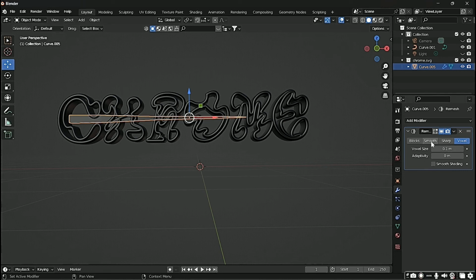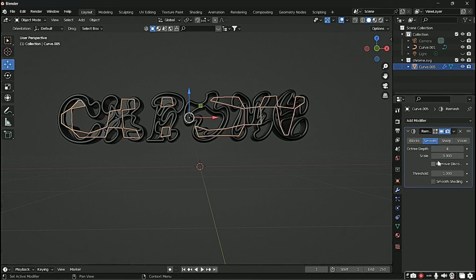I like to go to the smooth tab. You can use any of these really. I know people use voxel a lot, but I suck at math, so I just use smooth because it's whole numbers. And you want to uncheck this box, and then this number depends usually on what your computer can handle. So I usually go up to 9 or 10.